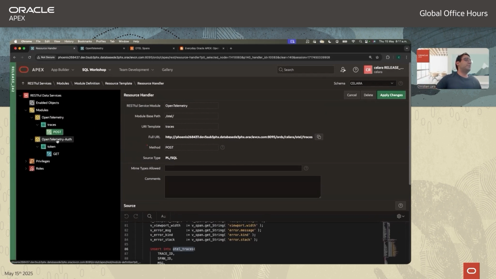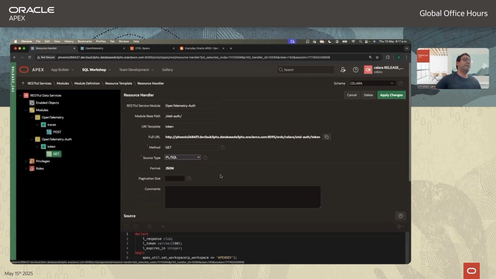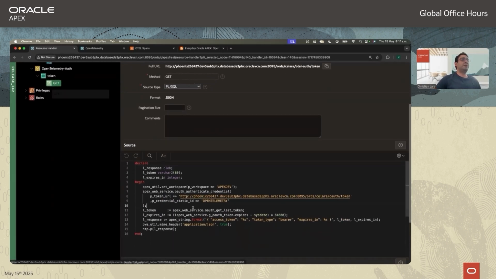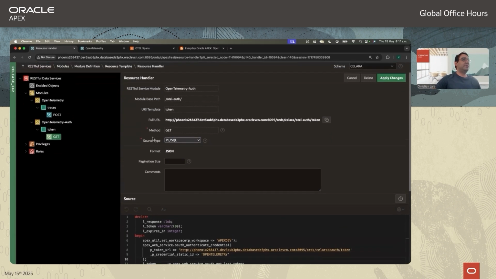I have this second module here, and here I have this get handler, and this is how we're gonna get the access token. This will allow OpenTelemetry to send the data and to store it in the table. Again, if you want to know how to do all of this, you can follow these steps in the link I shared, so you can test this feature yourself.